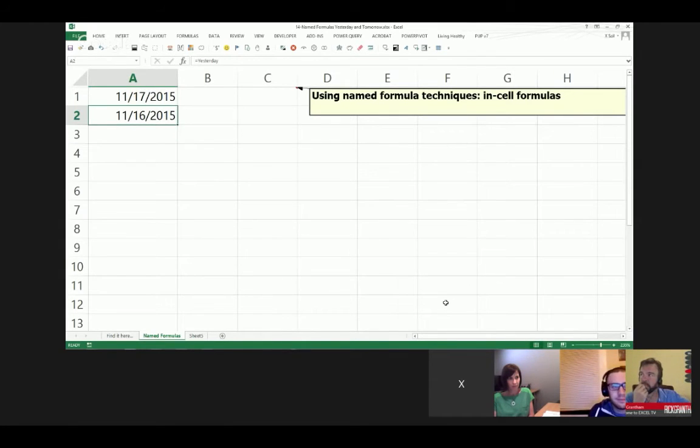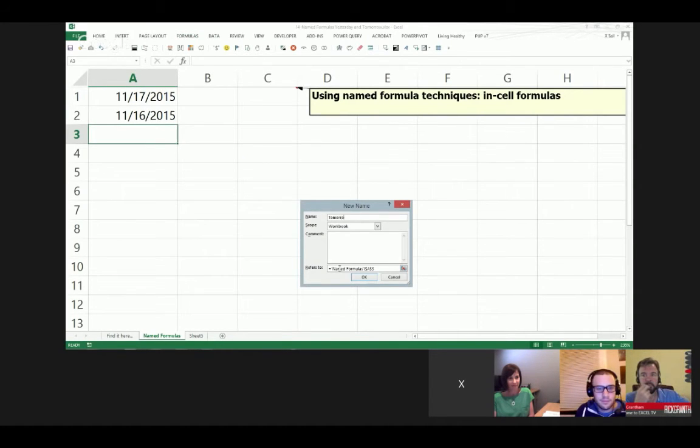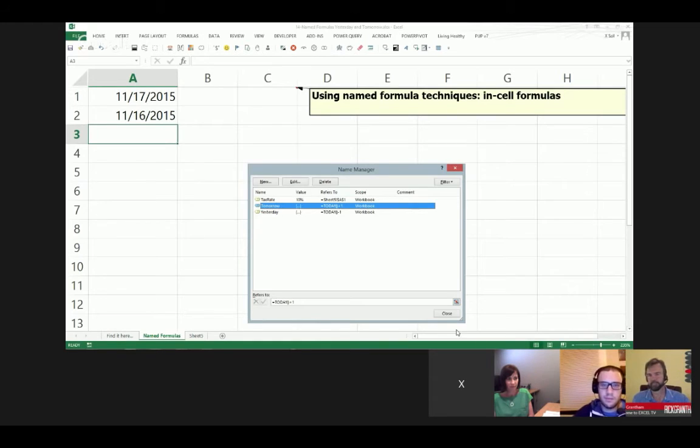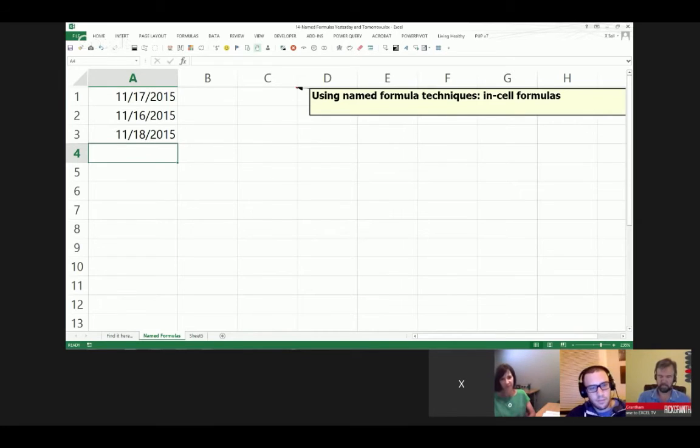I just type equals yesterday, and so of course you all know where I'm going next. Tomorrow would be equals TODAY, I need my open and close parentheses, plus 1, right? So now you can also use the tomorrow function. Okay? Easy peasy, right? Love that one.